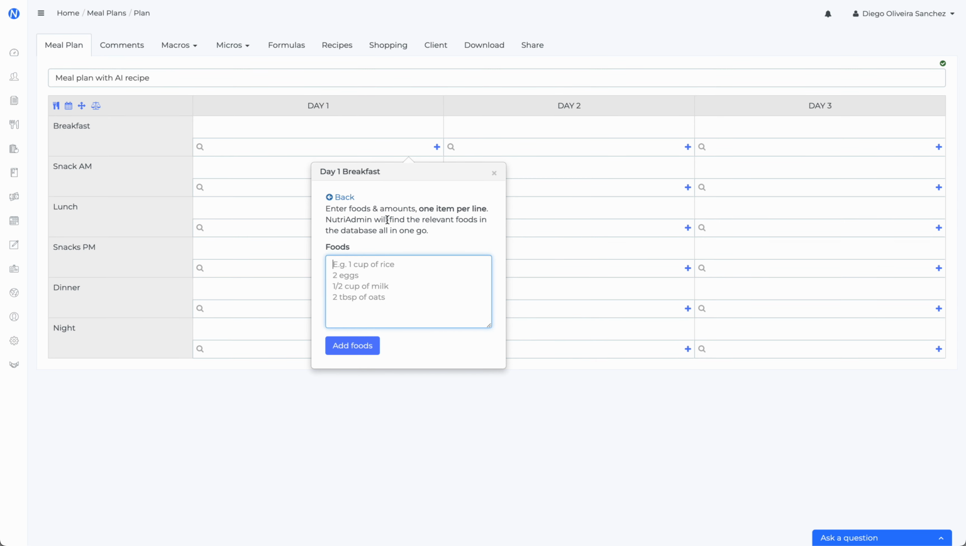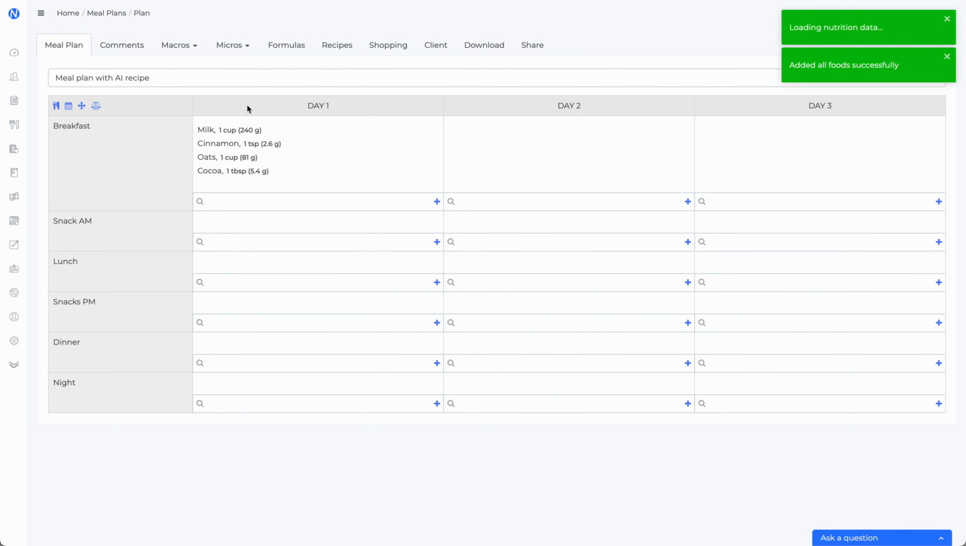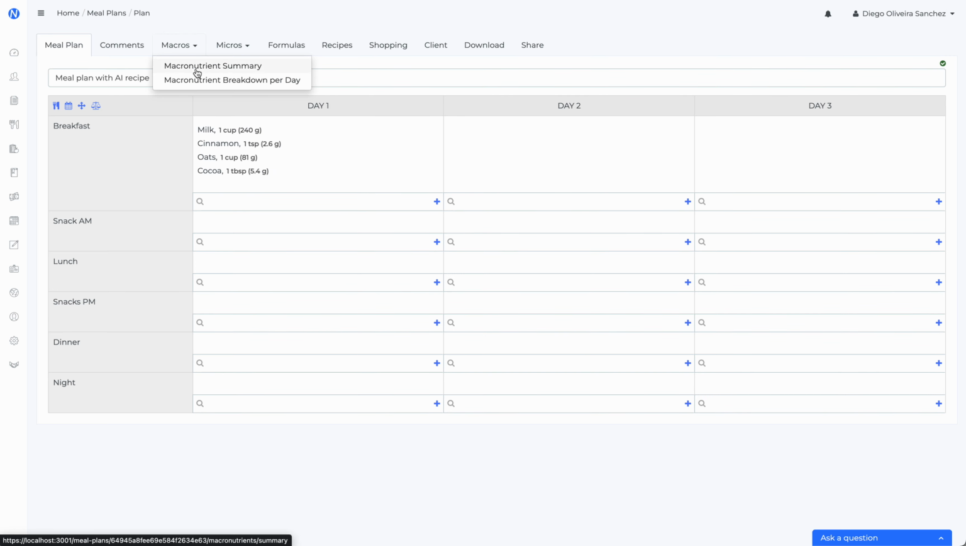And this allows you to just type or copy paste anything such as 1 cup of milk, 1 teaspoon of cinnamon, 1 cup of oats, 1 tablespoon of cocoa, let's say. And I can just click here and it will add all of them at once. So you see, it also adds the quantities for you, so it can save you a lot of time.